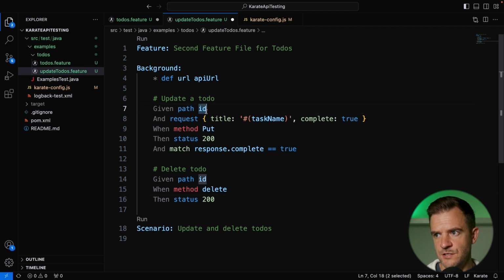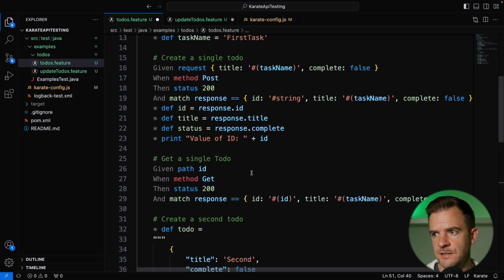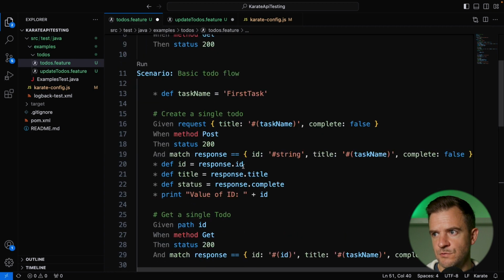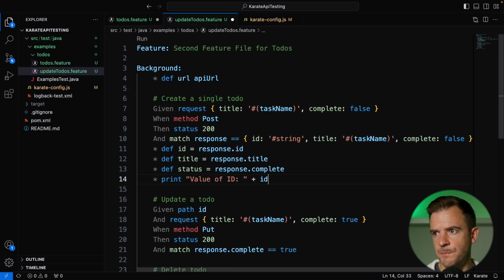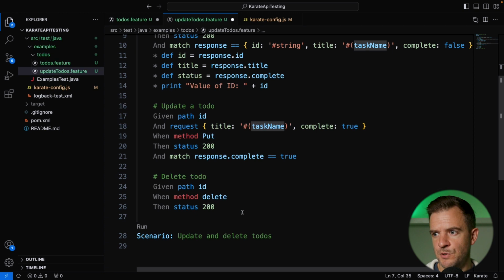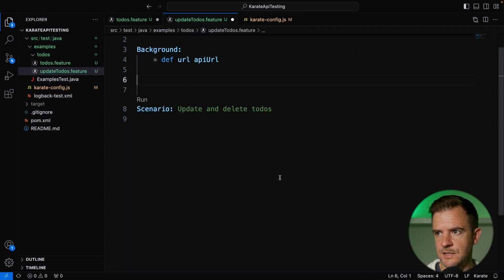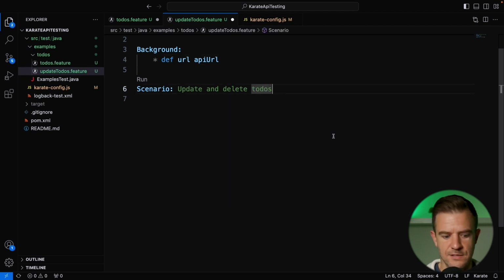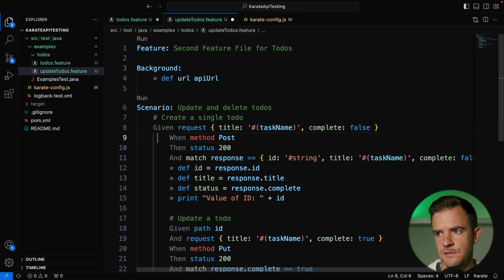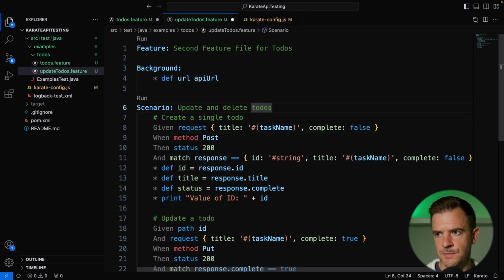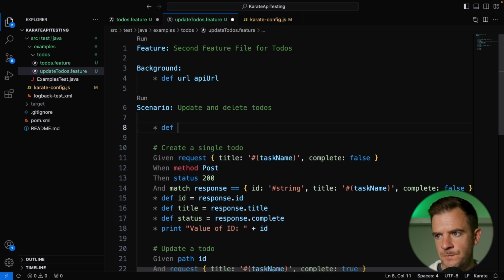And because we're trying to update a to-do at this ID, we actually need to make sure that we create this to-do first. So here, this code where we're creating a single to-do, I'll take this code as well. So I'm just going to copy that and paste that in here like so. We don't really need all of these assertions. Okay, so we've got our task name here. I've actually put this accidentally in the background. Apologies for that. Let me just take all of that out. Let's move it under the scenario block. There we go. That's better. Let me just fix this formatting quickly. Okay, that looks better.